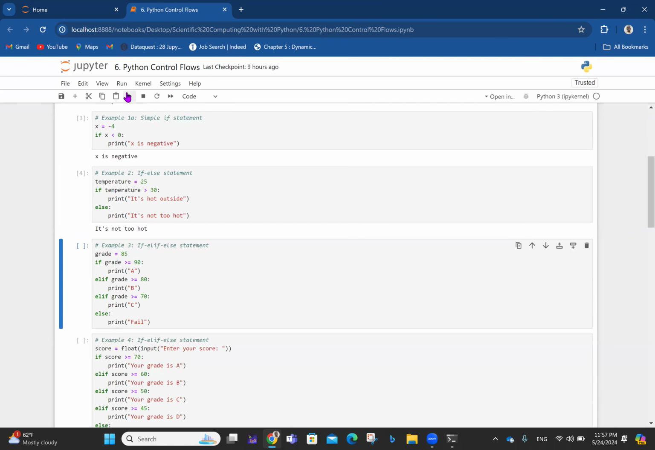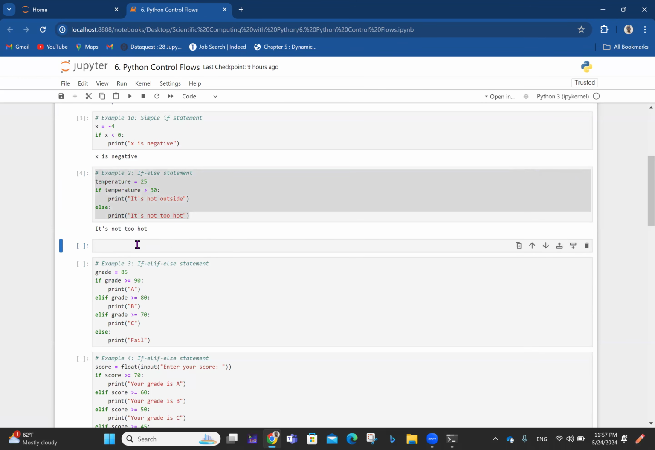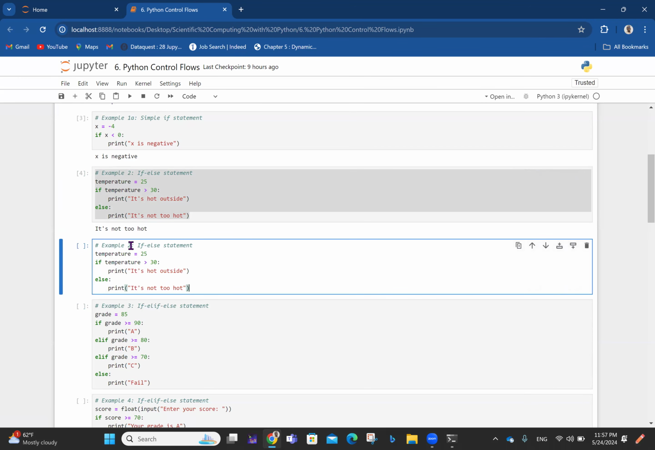So if I click on this now, because 25 is not greater than 30, it doesn't say it's hot outside. But because 25 is less than 30, it just tells me it's not too hot. So if I copy that out, create a new cell, paste it, and call it example 2A.